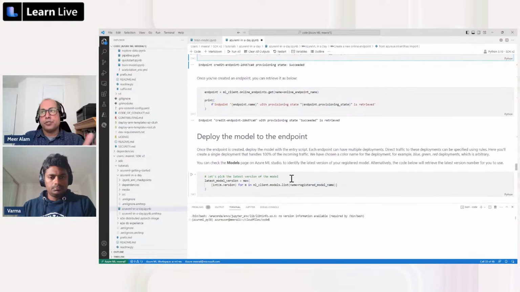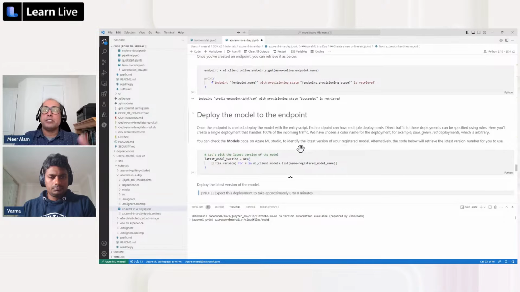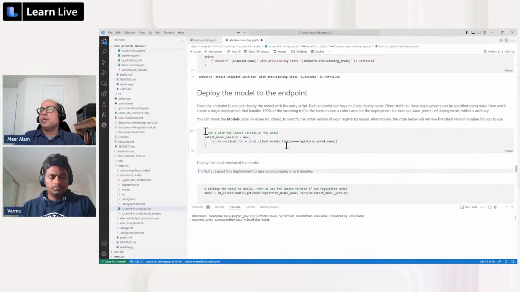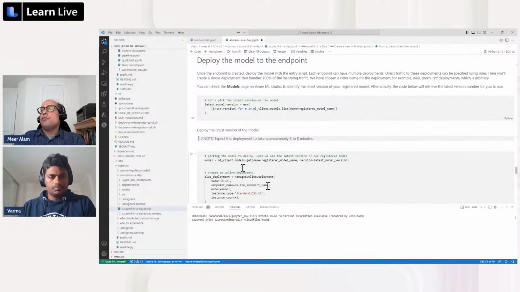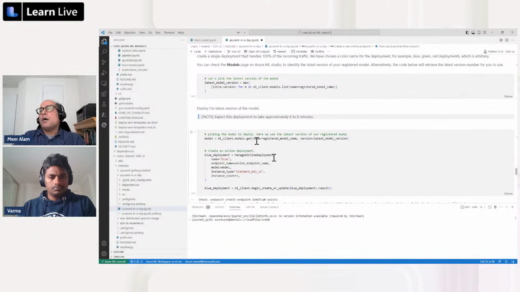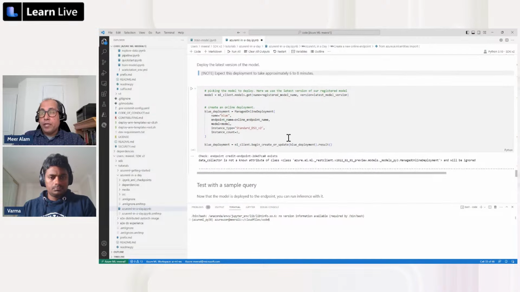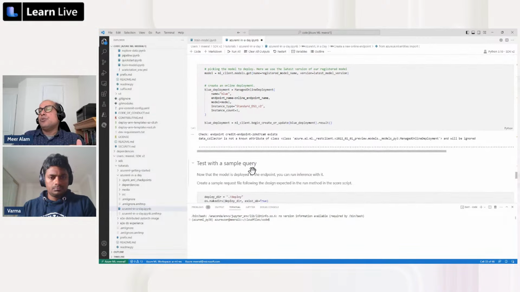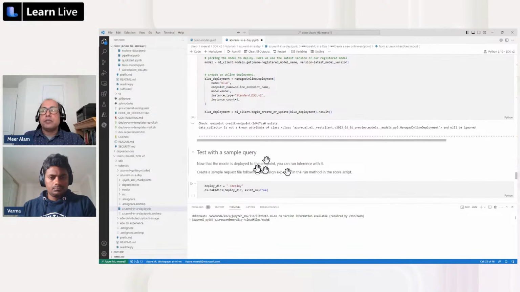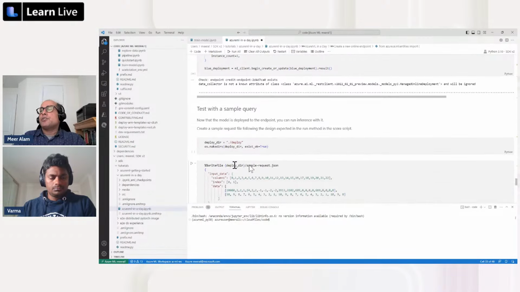That's what I was referring to. The endpoint is a placeholder. Deployment is where you have the model on that endpoint listening for a request for inferencing. So we look at the latest model, then we get the model. After we get the model, I just create the blue deployment and then I deploy my model onto that endpoint. Once that's available, I can easily do the testing against that endpoint. So that's the activity.